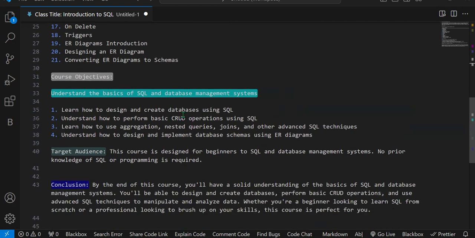And target audience. This course is designed for beginners to SQL and database management systems. No prior knowledge of SQL or programming is required. So to learn this course, no coding knowledge is required. So you can watch this course without the coding knowledge also.